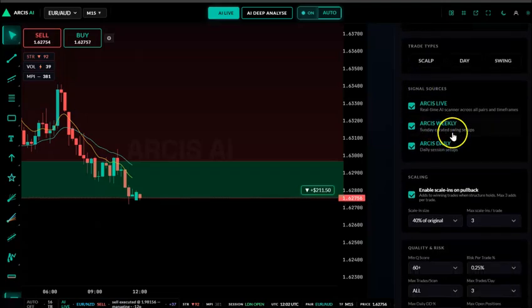So that is a feature that is coming. You can choose the setups that you want to auto trade to the platform. We have Arcis Live, Arcis Weekly, and Arcis Daily. So Arcis Live is the AI Live Trader.